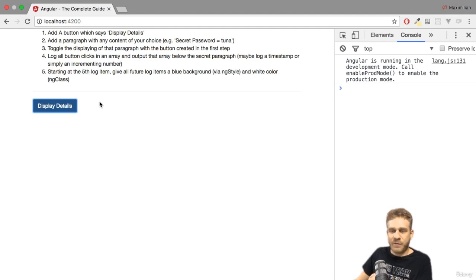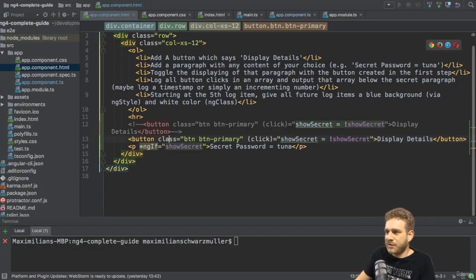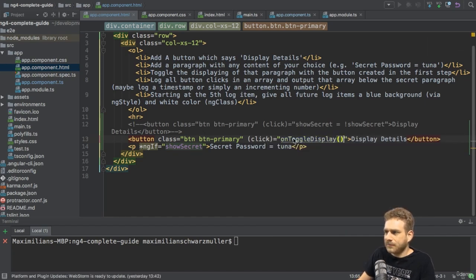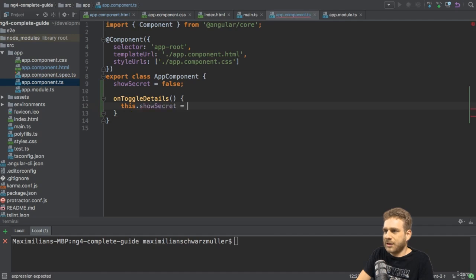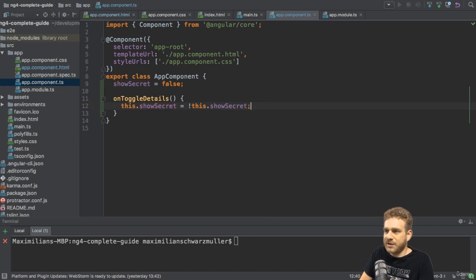Now let's move on to the fourth one, logging it to the console. For this, I'll actually duplicate this button and comment out the first solution with the easy toggling, because for logging, I will call a method now on toggle display, or on toggle details, excuse me, any name you like though. I'll add this as a method in the app component. And first of all, I will still use my toggling code here. So I will set showSecret to what showSecret is not.